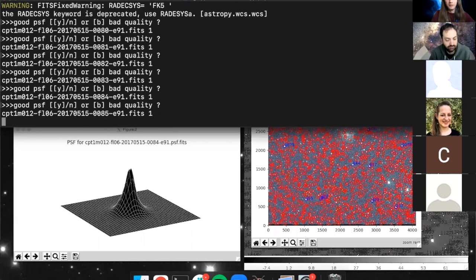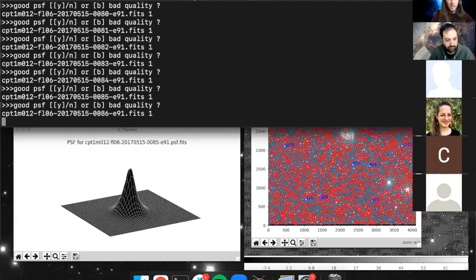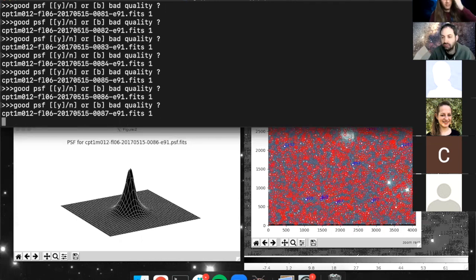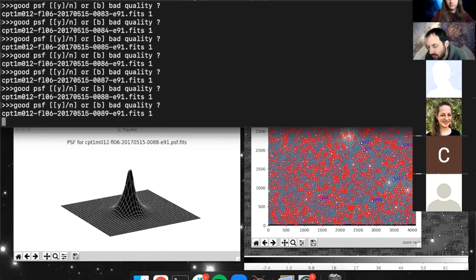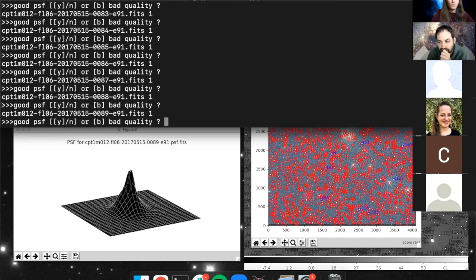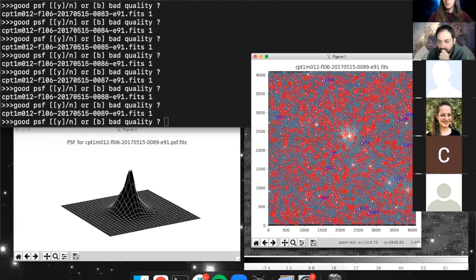Okay, so looking through, these PSFs look pretty typical to me. So what are red circles and blue? So the red stars are the entire set of stars that it could have picked from in the image. And then the blue stars are just the ones that it used to build the PSF.